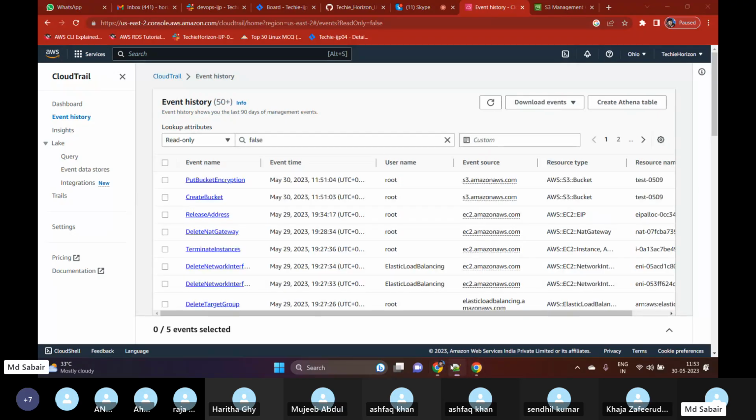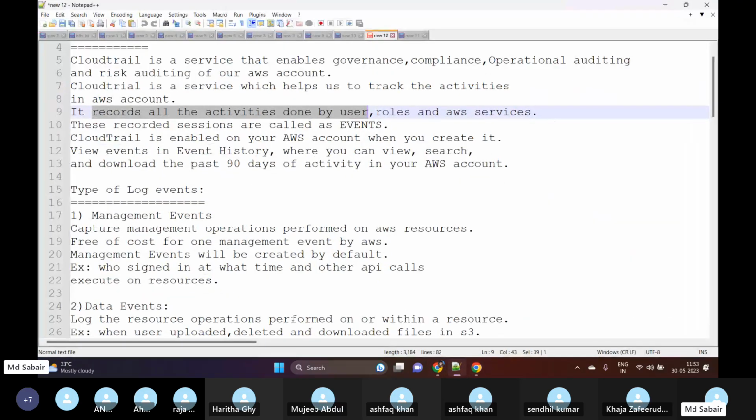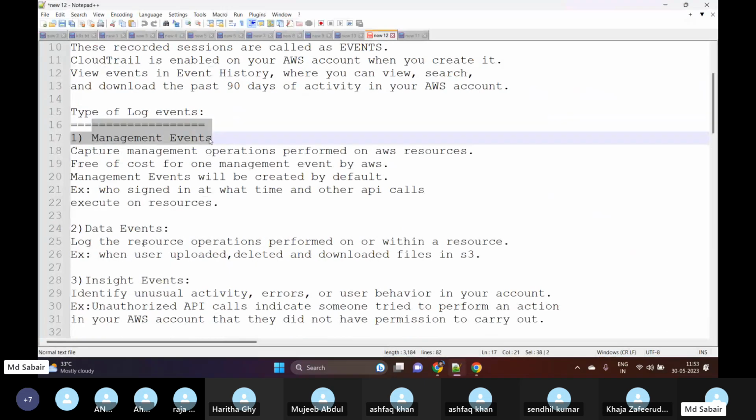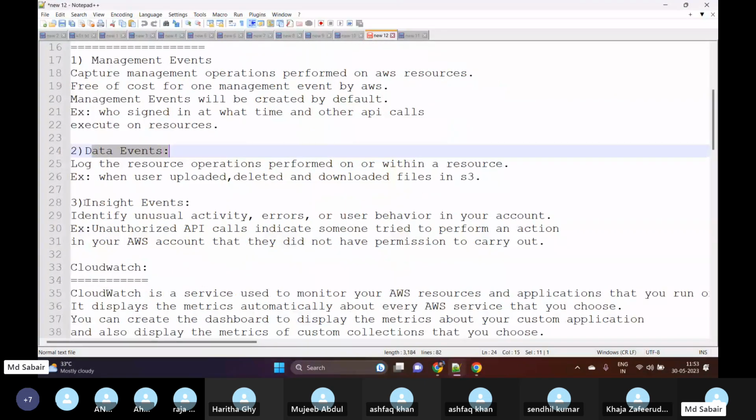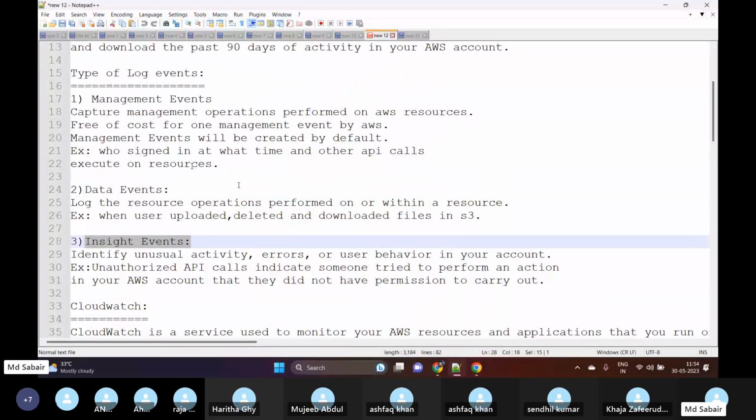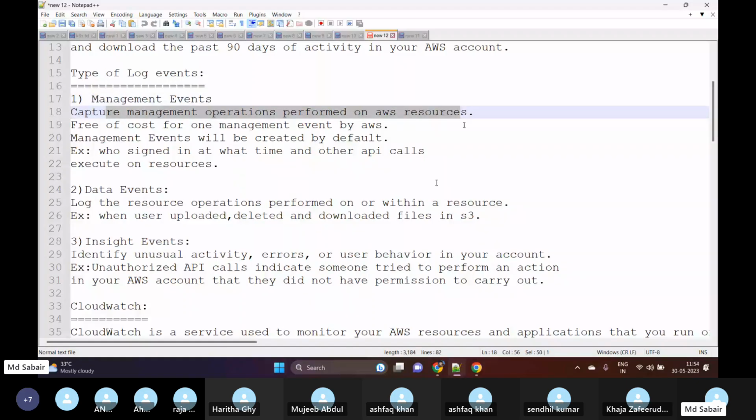So in events we have three types of events. One is management events, one is data events, and one is insights events. Whatever we are seeing right now, anyone signing in, anyone trying to create or communicate or delete, those types of events are called management events. They capture management operations performed on AWS resources. Whatever I perform on AWS resources is being captured, and management events are free of cost.